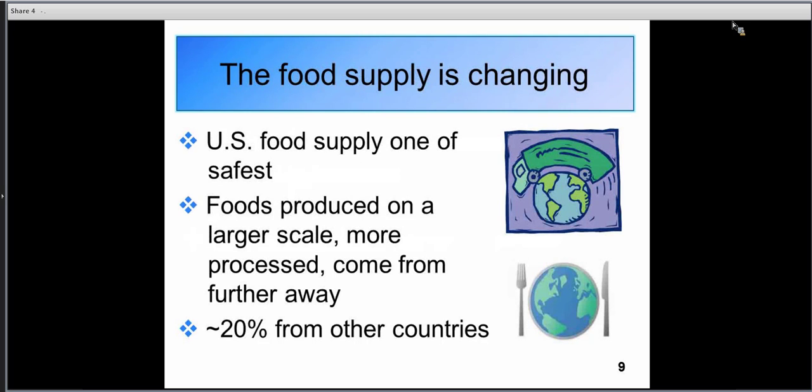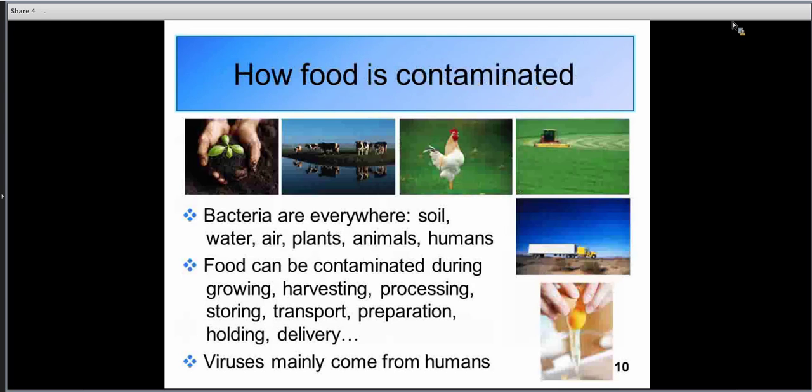The food supply in the U.S. is one of the safest in the world. However, nowadays many foods are produced on a larger scale than before, go through more processing, and come from further away. A few decades ago, food was grown, produced, and distributed locally. Now many foods travel over 1,000 miles to get from a farm to a person's plate. About 20% of all foods eaten in the U.S. come from other countries, which may have different food production practices. So there are many possible sources of food contamination.